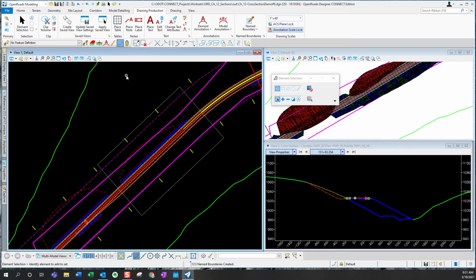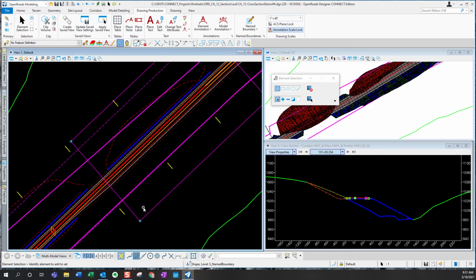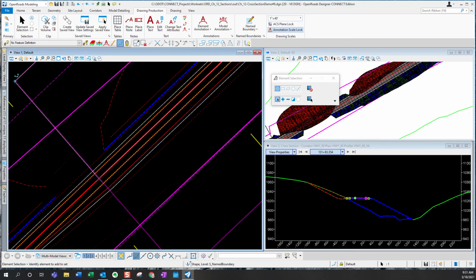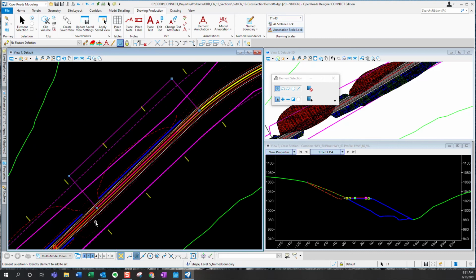Now that I have a name boundary, I can change the shape to whatever I want it to be. So I want to go ahead and I'm only interested in the left side of the road. So I'm going to go ahead and change the name boundary.